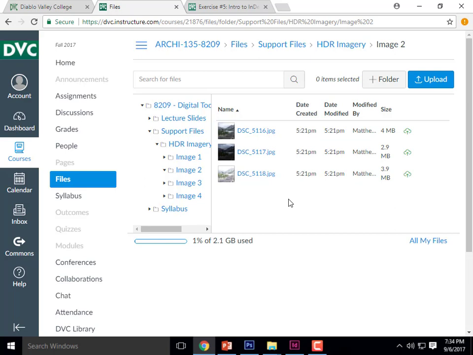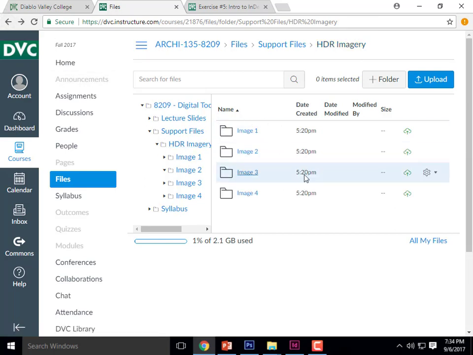Okay, so you have 2 options. You can either create 3 HDR images using the images that I've provided you, so you have 4 sets of bracketed images here, or you can go out and take some of them yourself. Okay, does anyone have any questions on how you would do that? Does anybody? Yes.